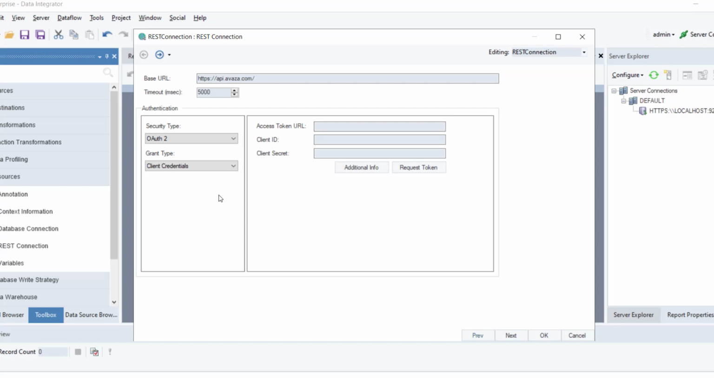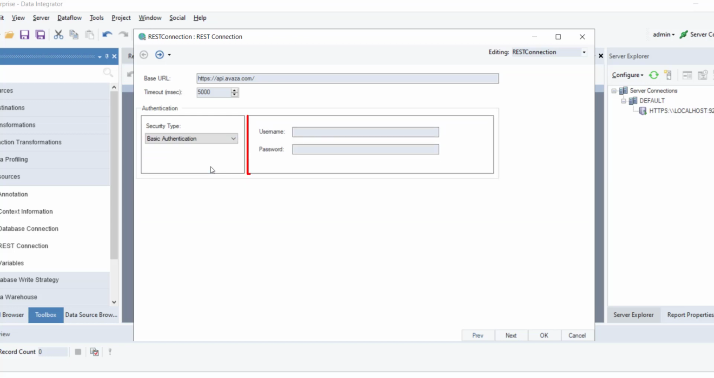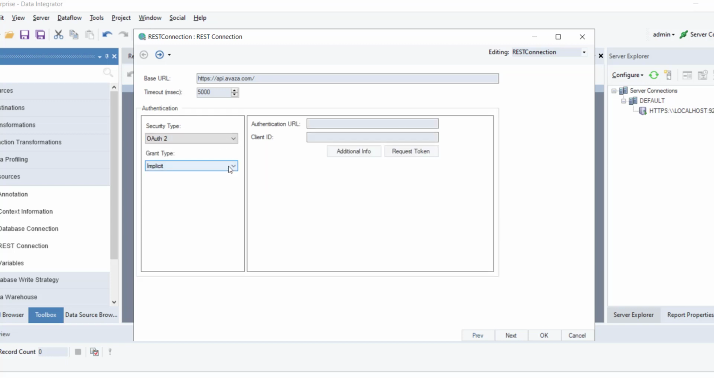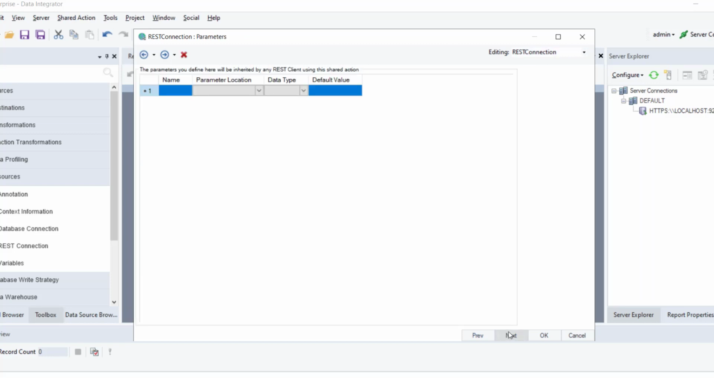If we look at the next authentication type, the API key authentication is a key value pair that a client provides when it makes an API request. Basic authentication is structured according to the HTTP protocol to provide a username and a password when making a REST request. Finally, the bearer token authentication requires an access token, which is generated by the server in response to a login request. To generate a bearer token, you need a username, password, and a token URL. For our use case, we have selected the Auth2 security type with authorization code grant type. Once done, click Next and you will be led to the next screen.